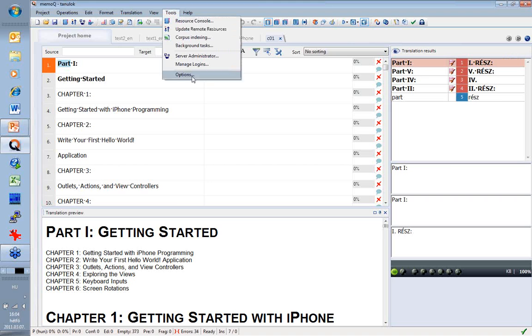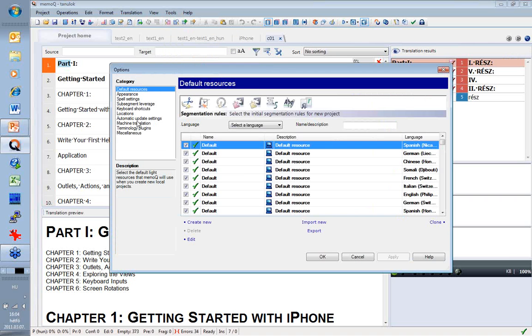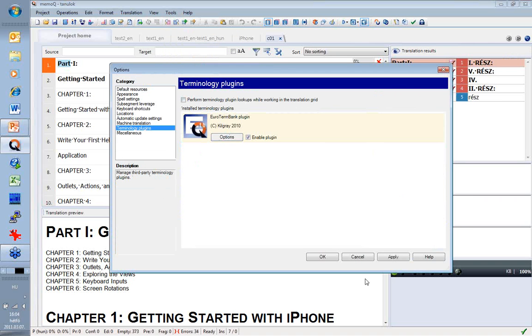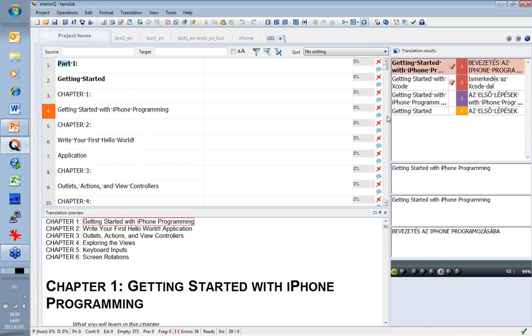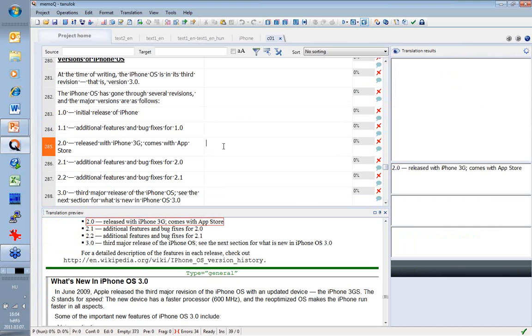And I'm sorry, I have to turn off the EuroTermBank because it will. Let me just try to find one more. Yeah, it's open for editing. I'm sorry.